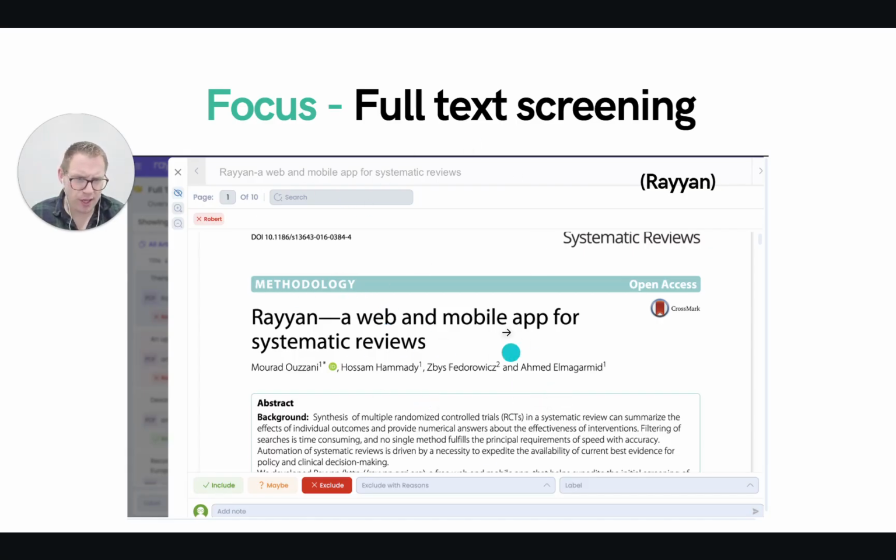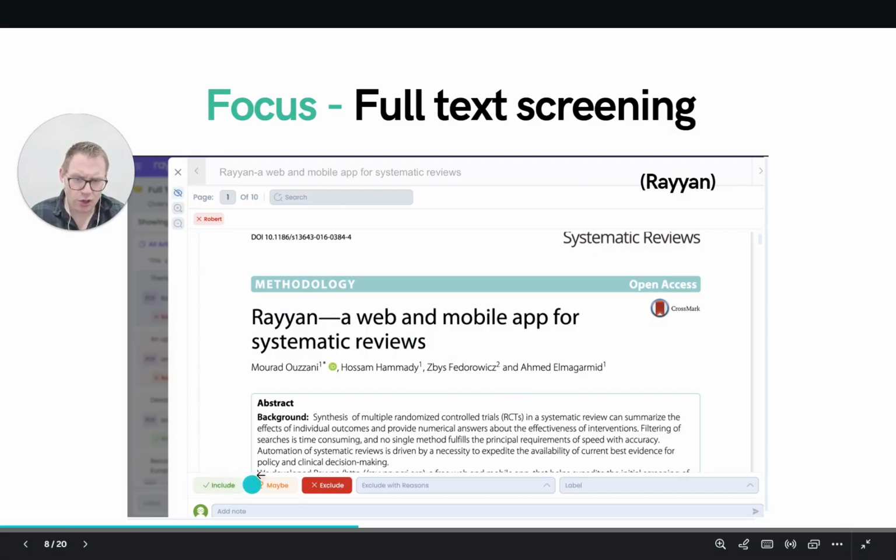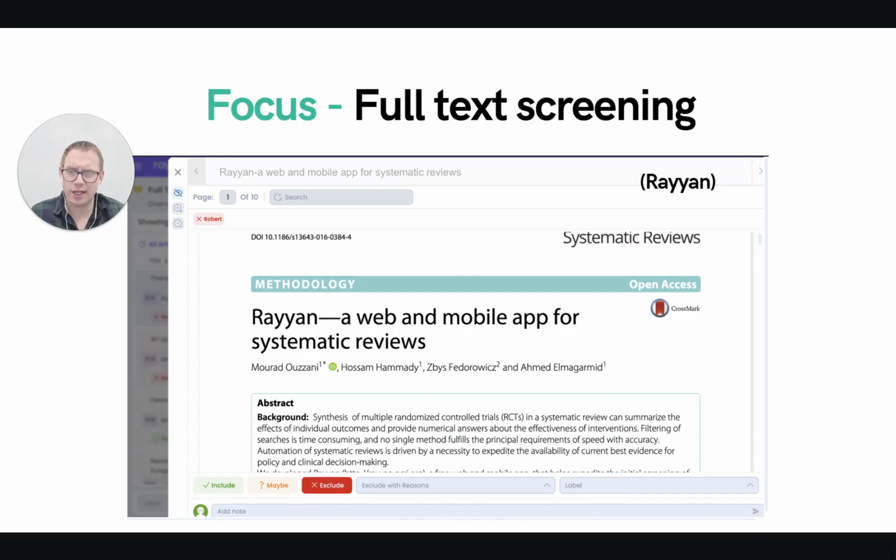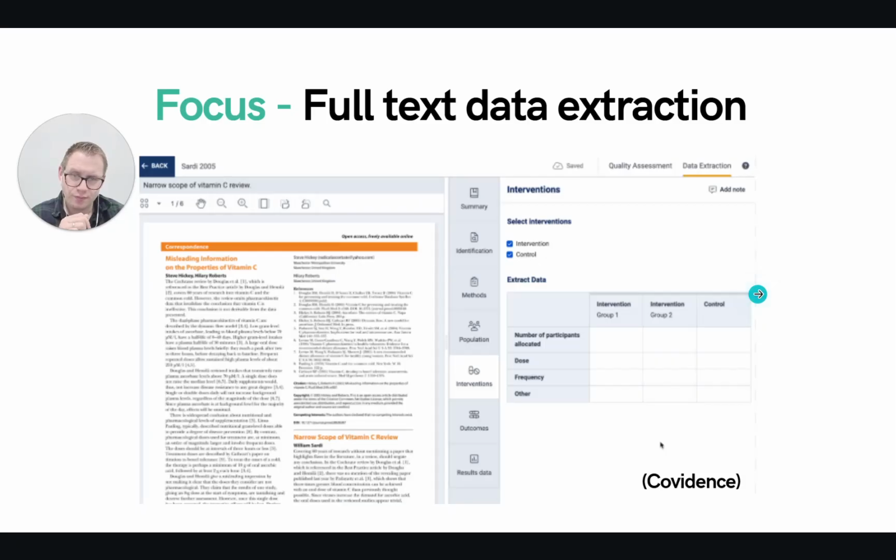You have, I imagine, some kind of annotation methods, and then include, maybe exclude with reasons, and then tags, labels, and then you can add notes. Pretty straightforward, but that's what full text screening looks like. Again, I would say if you're splitting full text reviews into three elements, this is the first: full text screening, data extraction, risk of bias assessments.